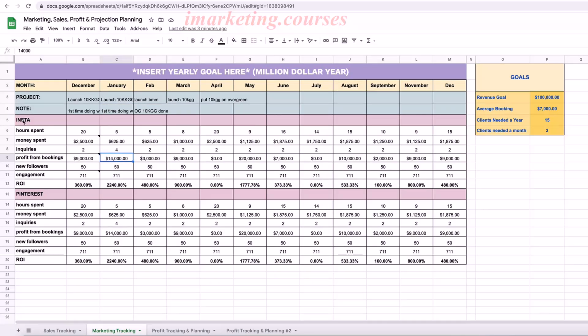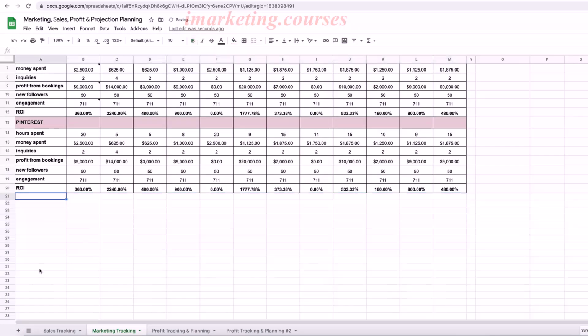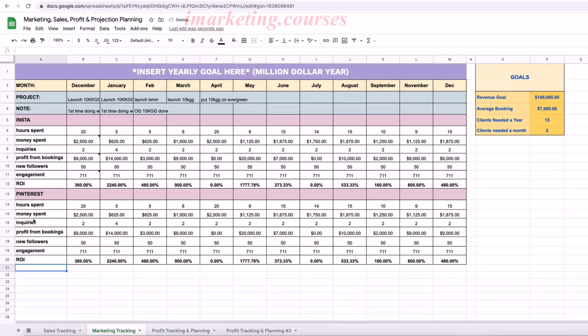Okay, and then next we've got a whole section for every single platform. I have on here just Instagram and Pinterest, but you can copy the whole section right here, and then come down here and paste it over again if you have more platforms that you want to use rather than Instagram and Pinterest. So again, use this however you want.